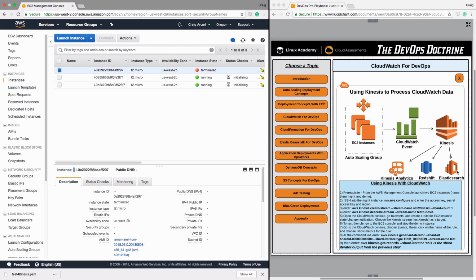Kinesis Analytics, Redshift, Elasticsearch. We go to Events and we create a rule for instance state change notification. And then we choose the Kinesis stream as a target. Whereas in the last lesson, we chose our SNS topic as the target. Now, we can test all of this by simply stopping our demo instance.